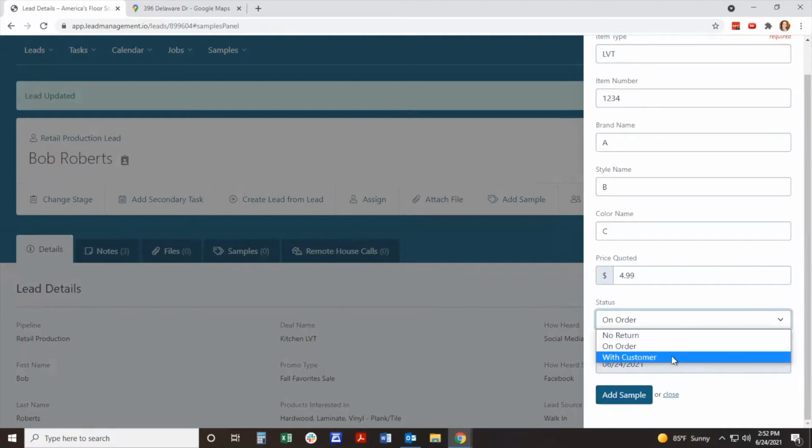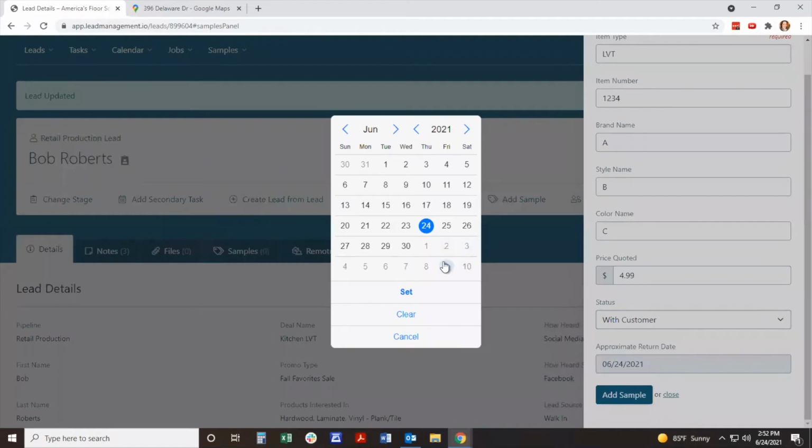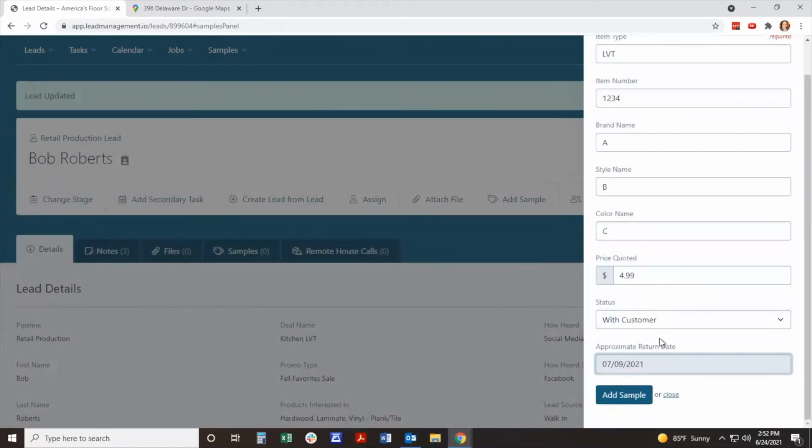Finally, with customer will indicate that the sample is being checked out by the customer and will be returned at a later date. When you select this status, you'll be given the approximate return date field. Simply click in the field and select the future date. And once you're done, go ahead and click Add Sample.